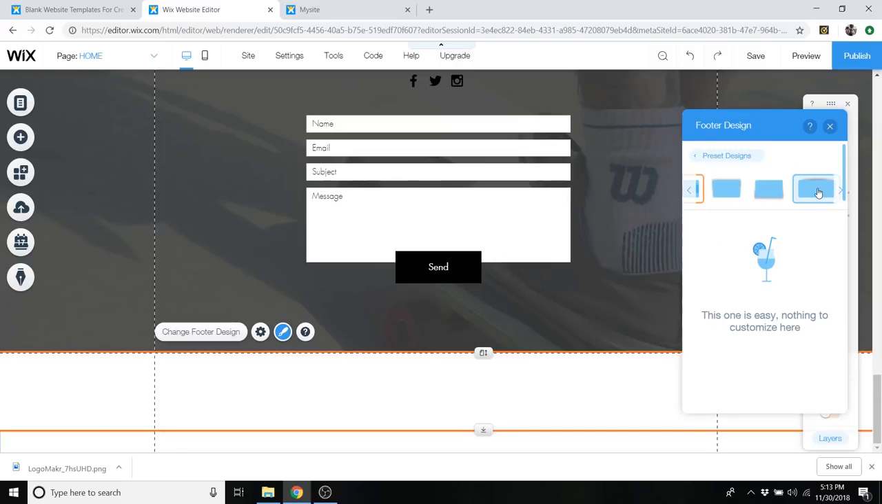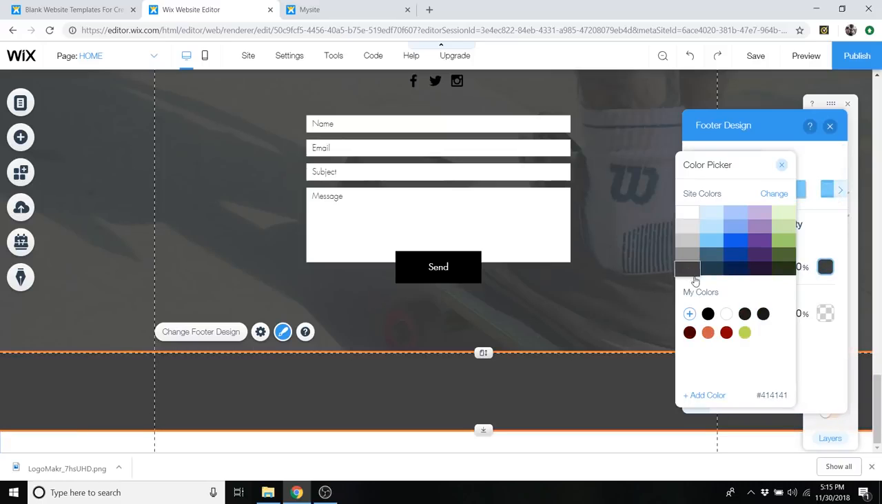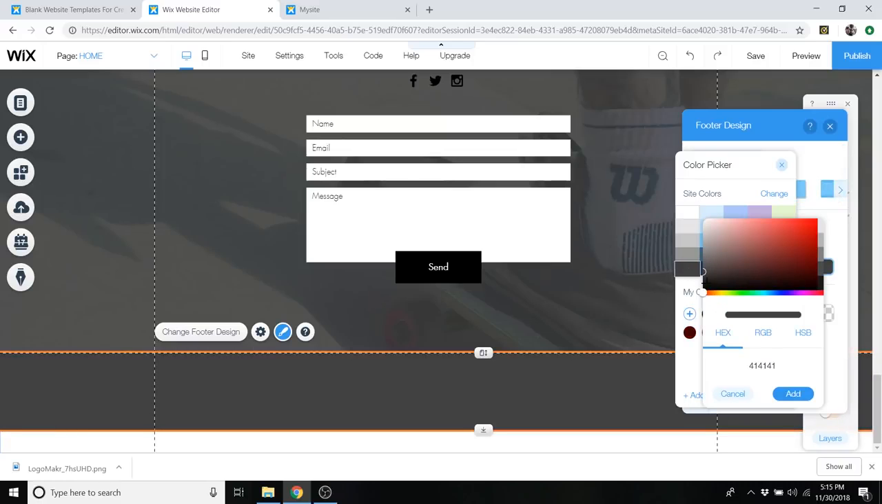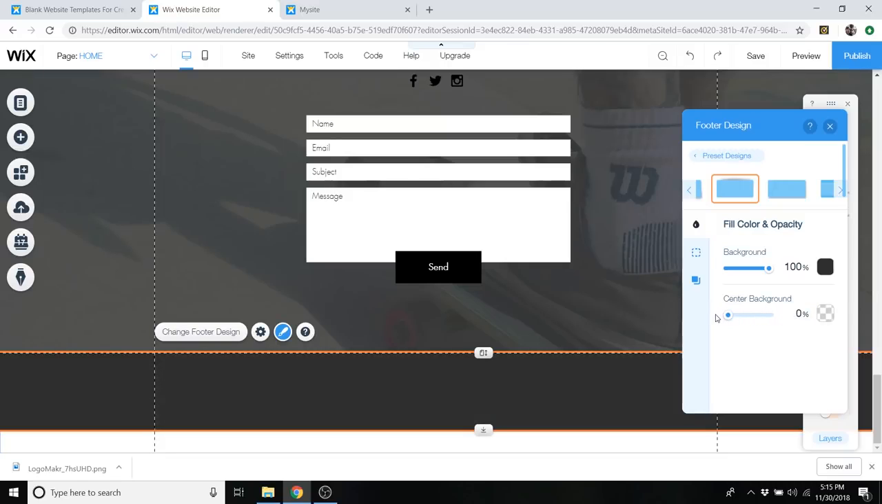We did a one with a drop shadow before. Let's do the same thing. So we'll grab that, and we'll change it to, we'll grab this dark gray color. Actually, let's make that a little darker. So let's go with something more like that. That looks pretty good right there. And then make sure that your center background is all the way at 0% to get rid of that white part in the center. And then click X.